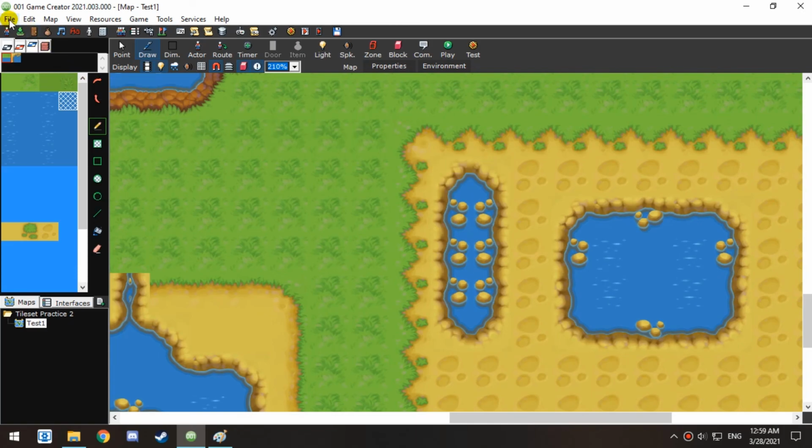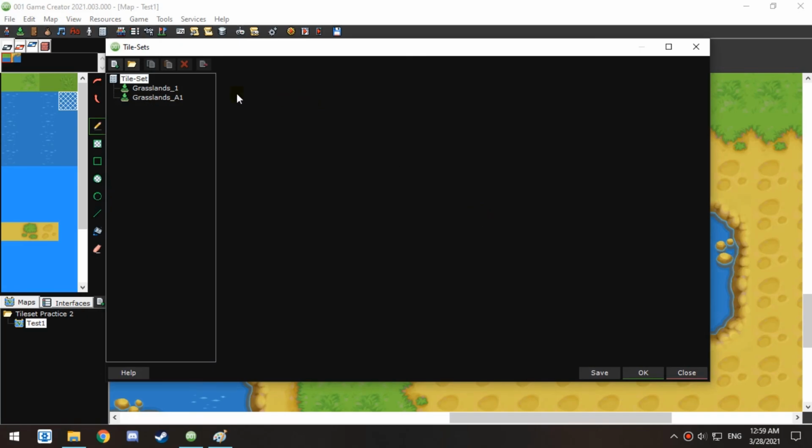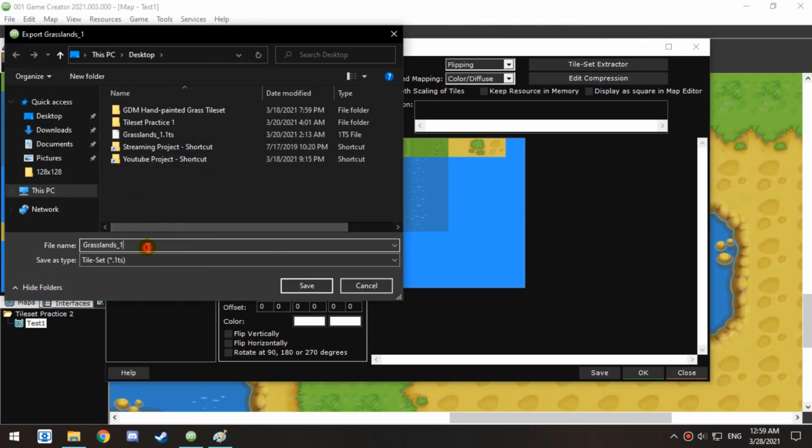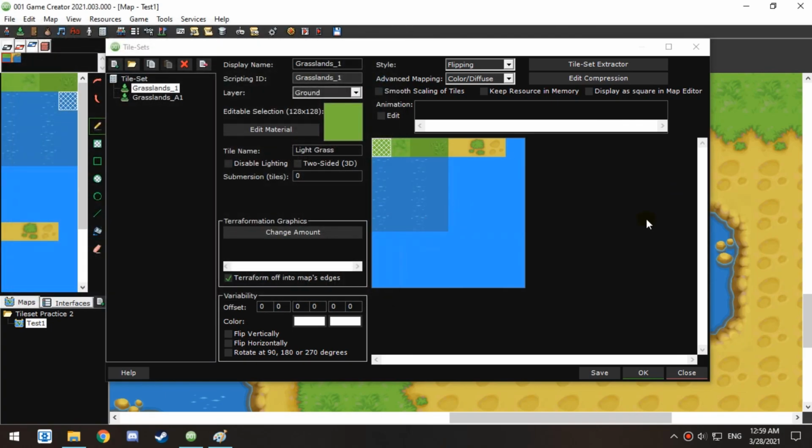Last thing we're gonna do is export this tile set, which will save all the work we did during this tutorial. I'm gonna keep it Grasslands 1 and overwrite the older resource that I had. That's it for this video.